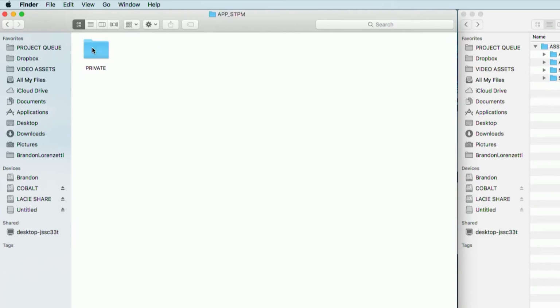The stop motion one is app_STPM. Each video is saved in a folder with a bunch of seemingly random numbers. You can go ahead and copy that to your desktop or wherever you want to save it.